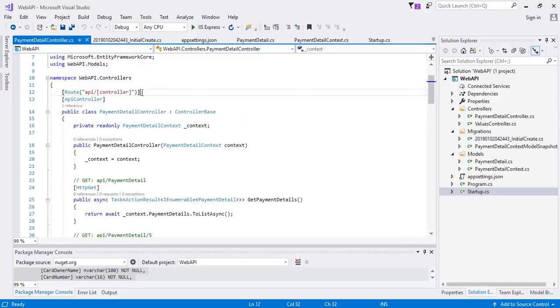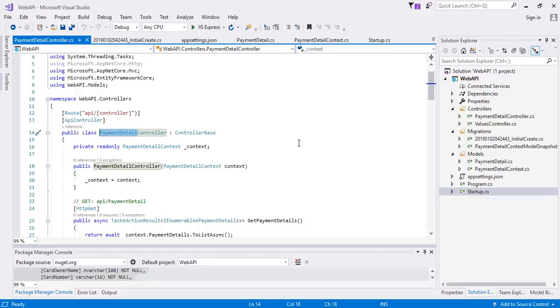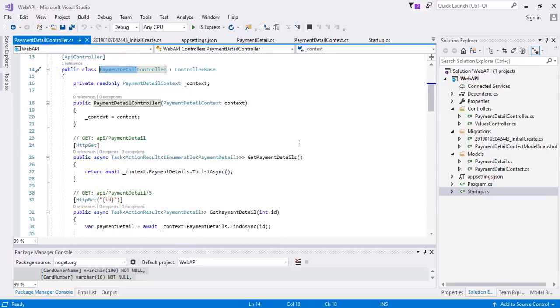Here we have set the routing for this controller with this URI, api/, then here we have the template for controller. This controller template will be replaced by the controller name, which is PaymentDetail, as you can see for these web API methods here. Now let's discuss these web API methods in brief. First of all, we have the web API method GetPaymentDetails. It has the URI api/PaymentDetail. It is of the type HTTP GET. It will return the whole collection of payment details that we have saved inside the PaymentDetails table.